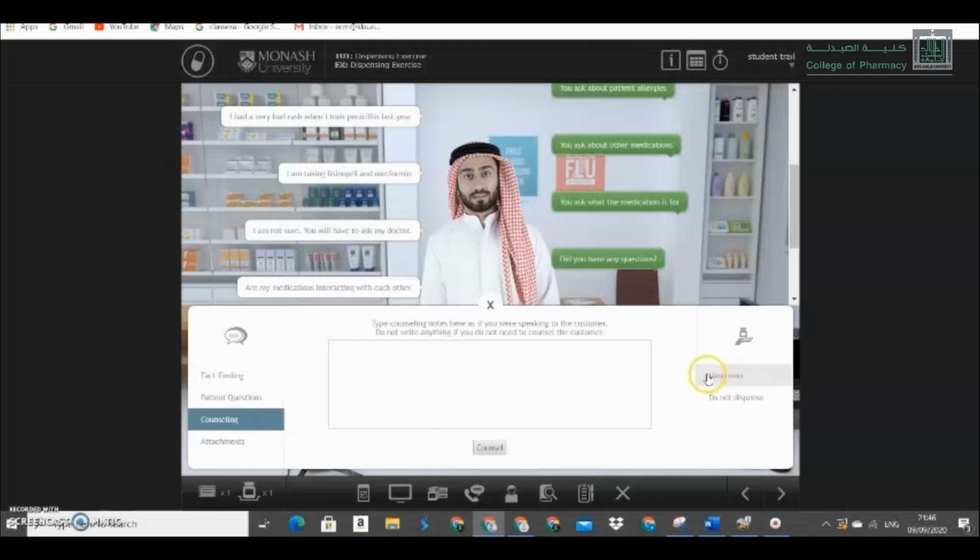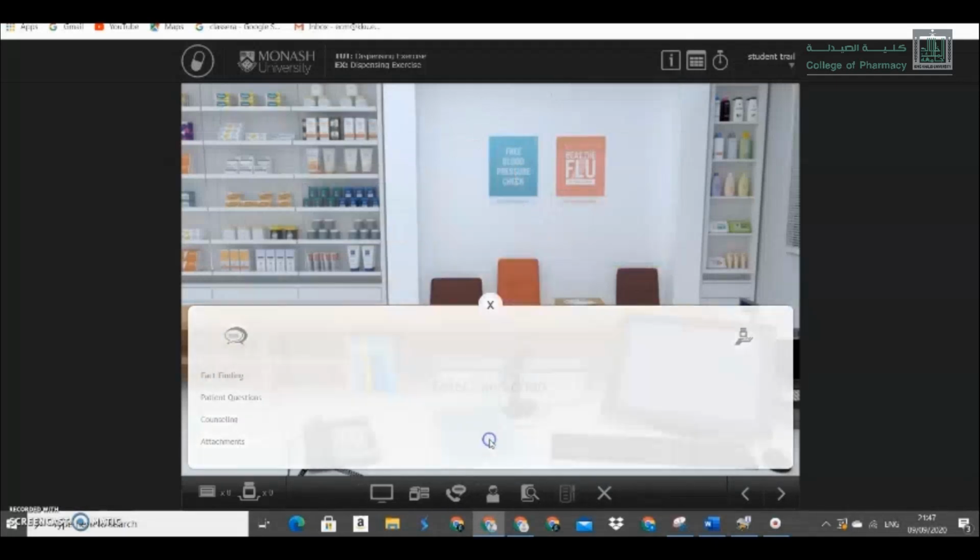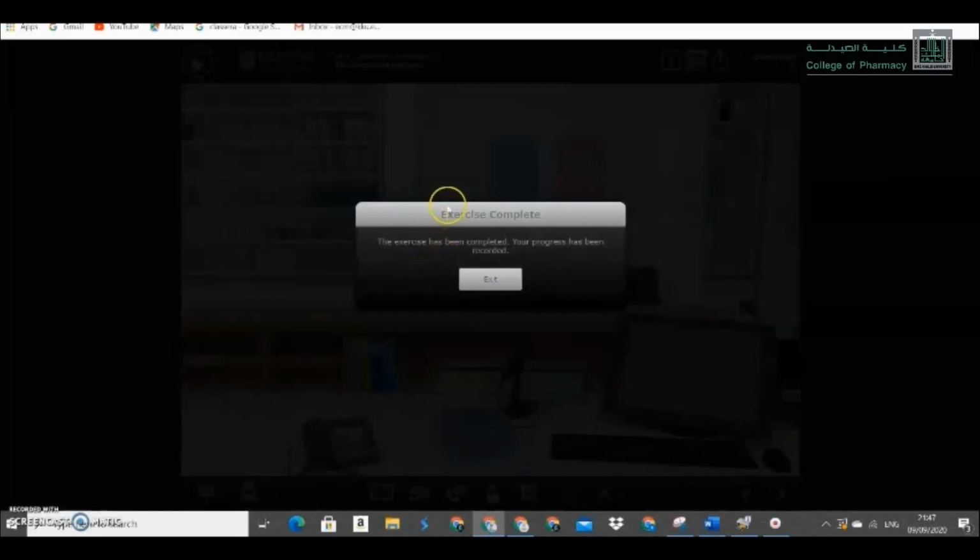Then I'll make the decision to hand over the medication or to not dispense. If I find any drug-drug interactions and I didn't get an answer from the prescriber, then I can choose do not dispense. If everything is safe and appropriate based on the patient's specific factors, then I can select handover. Then finish. Then I'll get the message, exercise complete. This exercise has been completed. Your progress has been recorded. Then I go with exit.